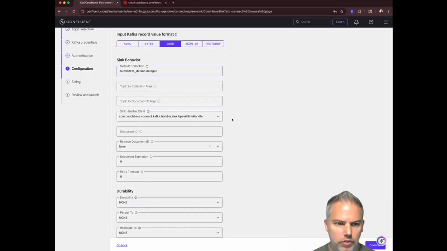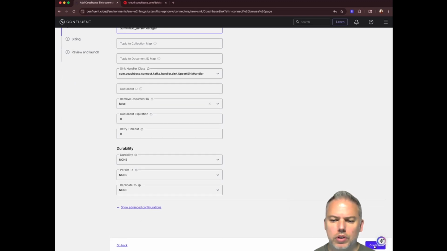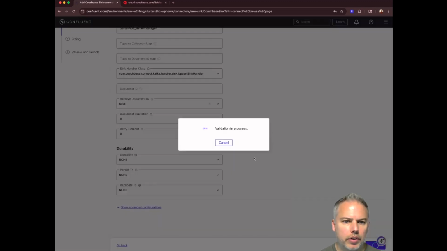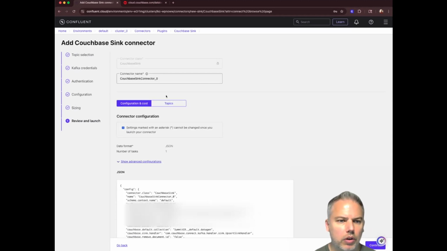The upsert handler is fine. Yeah, everything else looks good. Let's click continue. And the good news is if I did do anything wrong here, the GUI will tell me. One task is fine. Let me click continue. And we should be ready to launch this.